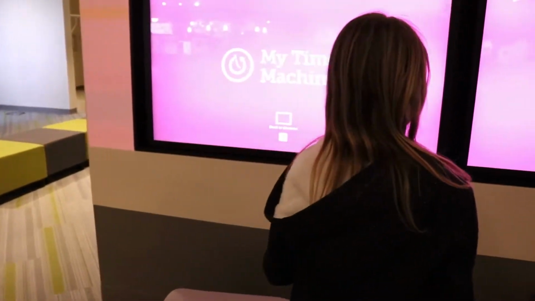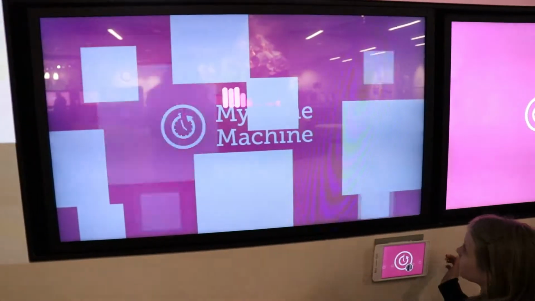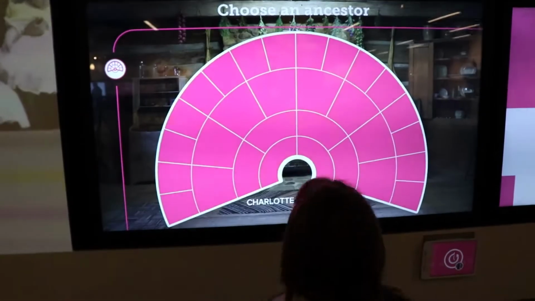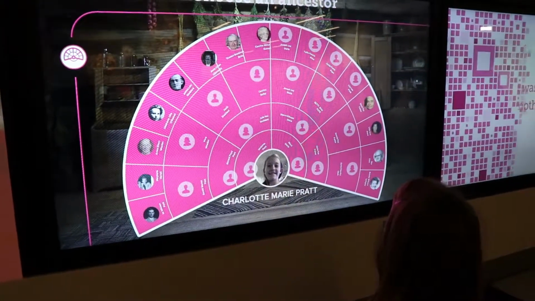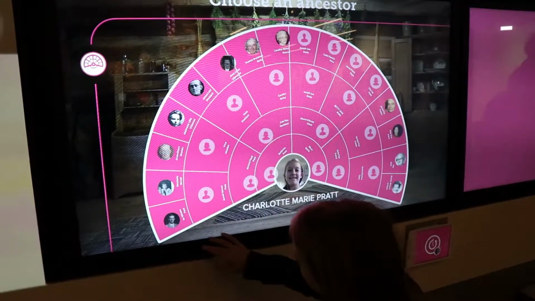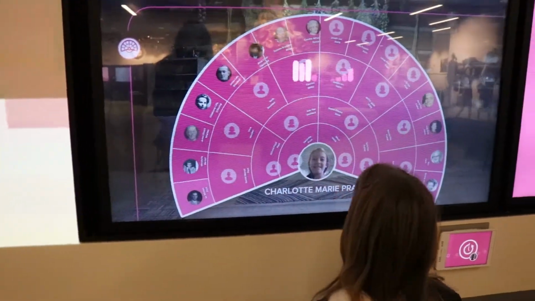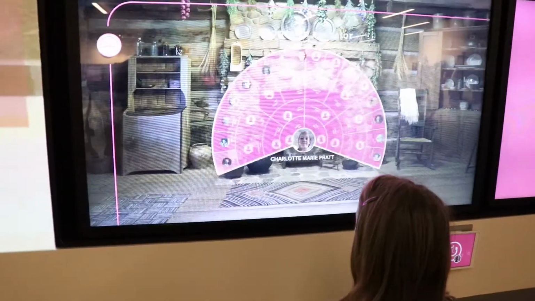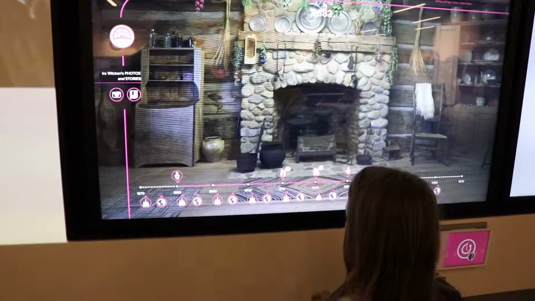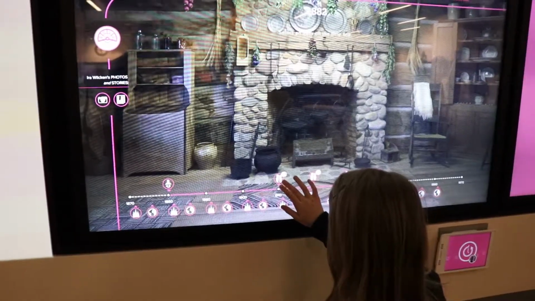So now Charlotte is going to show us this other station. It's called My Time Machine, and it allows you to see what life was like for your ancestors who may have lived in other centuries. So you can choose an ancestor. So she chose her ancestor, Ira Wilkin Pratt. And it will think for a minute so that it can pull up a timeline and photos and stories. So you can explore the events on the timeline by just clicking the icon.